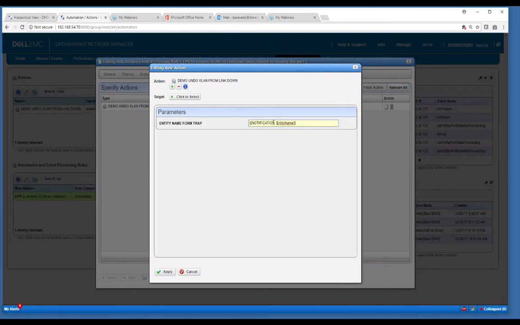And so we use this syntax here, notification colon entity name. Now this is in the user guide too. There's a series of other attributes you can use, as I said, but this one is called entity name that we're going to use.